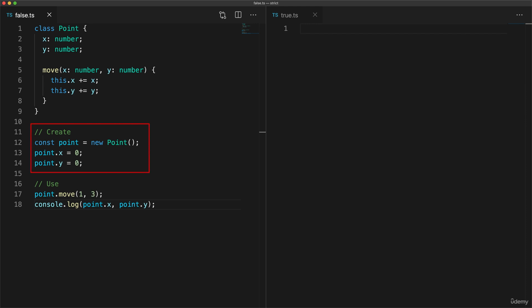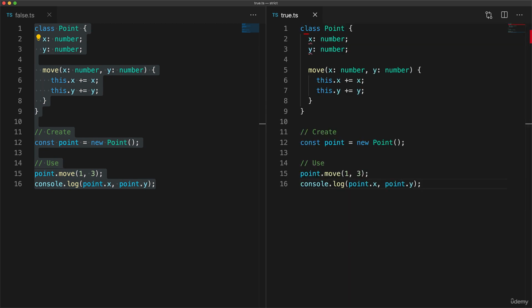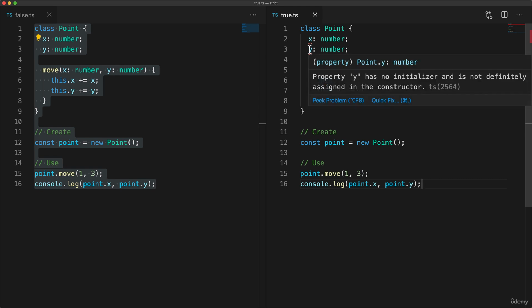We implicitly expect that the creator of the point has provided values for the x and y members. It is perfectly possible that we might end up with the point created where x and y have not been provided. In this case, the move function will have weird results, that is, it will set x and y to not a number. Now let's go ahead and copy this code over to our project with strict true. We immediately get 2 compile time errors. The errors are that the properties are not initialized and are not definitely assigned in the constructor.